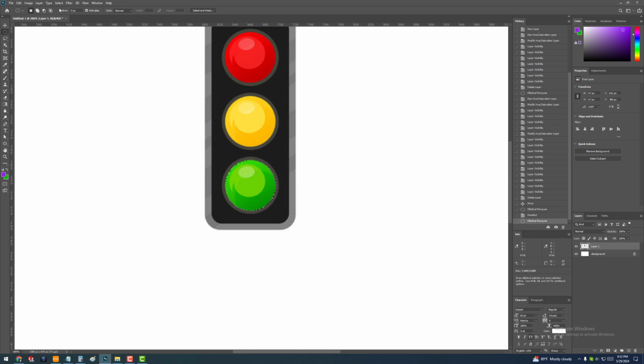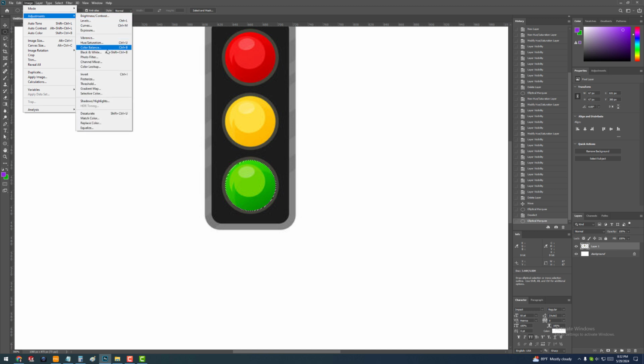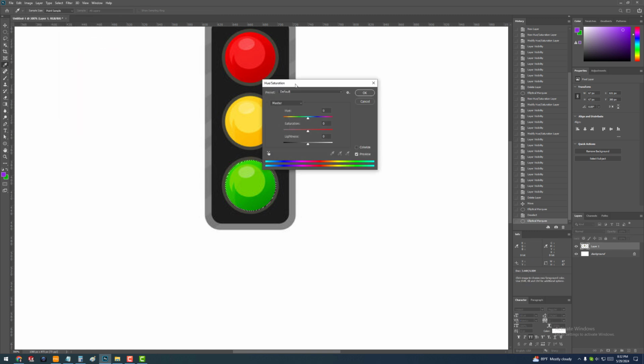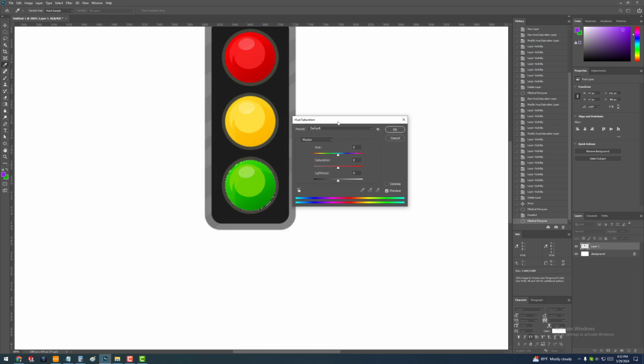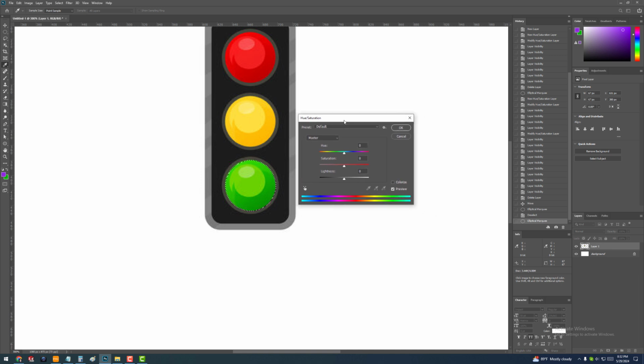Now we have to go to the Image menu, then Adjustments, then Hue/Saturation. From this dialog box, we can change the hue and saturation of this image. If we change the hue value, the color will be changing. Let's see. This color is changing randomly and immediately.